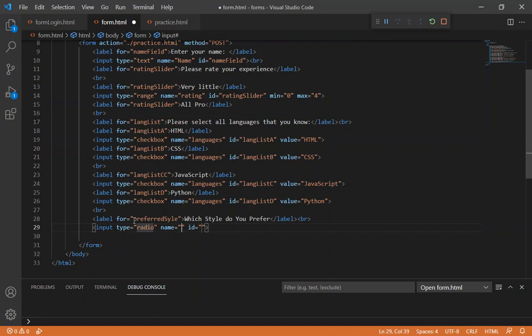And so we'll give this a name of preference, and we'll give this an ID for style A. Again, we need to create a label for each of these inputs. So the first label, preferred style, is giving us the question, right? And it doesn't necessarily need to be a label. If it's a question, then you're having labels for the inputs. But each of these checkboxes needs to have its own label. So we'll call this style A.